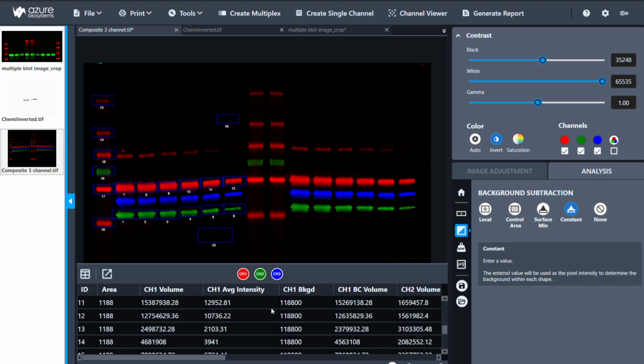I hope this further explains the different background subtraction options within AzureSpot Q, how to use them, and when to use them.